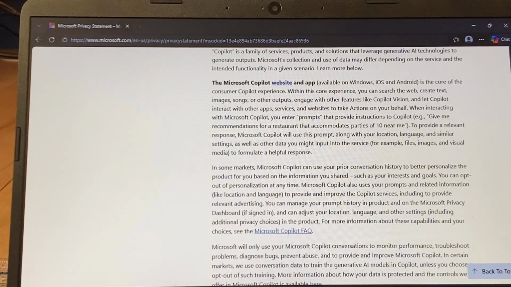Copilot is a family of services, products, and solutions that leverage generative AI technologies to generate outputs. Microsoft's collection and use of data may differ depending on the services and intended functionality in a given scenario. Learn more below. The Microsoft Copilot website and app, available on Windows, iOS, and Android, is the core of the consumer Copilot experience. Within this core experience, you can search the web, create text, images, songs, or other outputs, engage with other features like Copilot Vision, and let Copilot interact with other apps, services, and websites to take actions on your behalf.